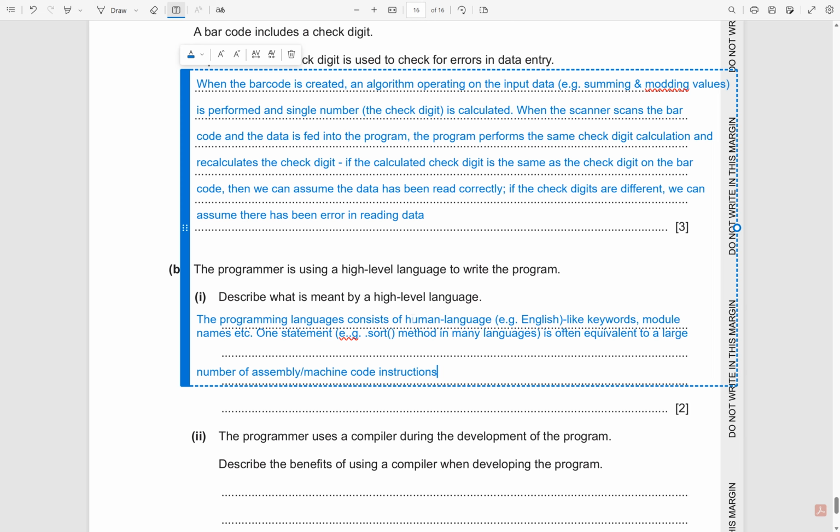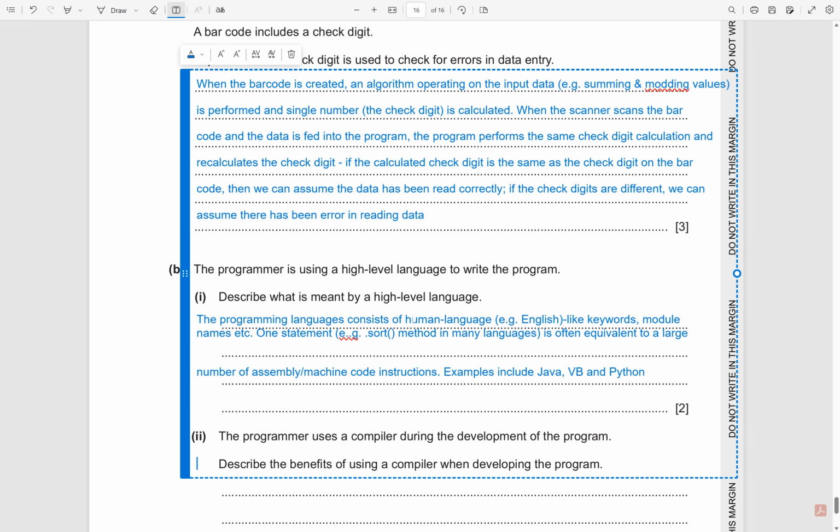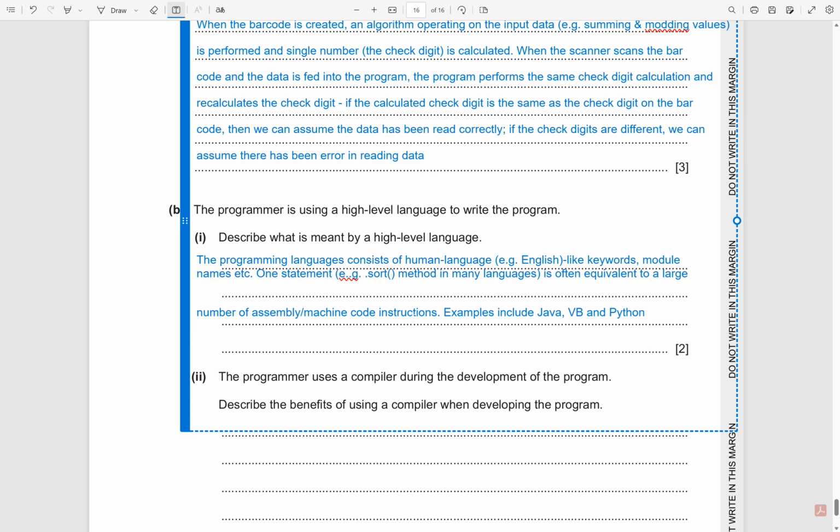So I think that's probably okay. Possibly you could give examples. They're not really going to give marks for that, but let's just add it anyway. Examples include Java, VB, and Python, the three examples that are supported on the syllabus.